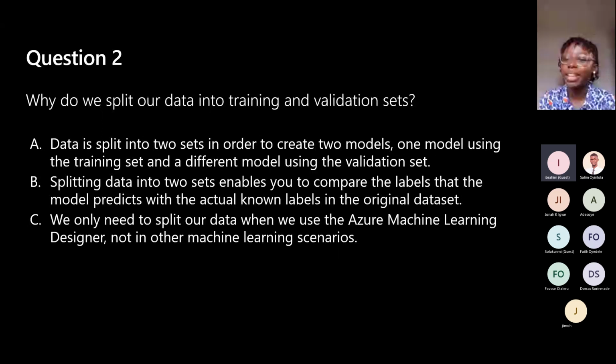Actually, we think it's option A, but really, the reason why it's option B is because we are testing the model that we've created with training data on validation data. The training data is the original data set, and validation data is the model that has been predicted. So splitting data helps you to compare. It's quite ironic that splitting will help compare, but that's what it is. So you are comparing the new predicted data to the original data sets. That's why it is the answer.